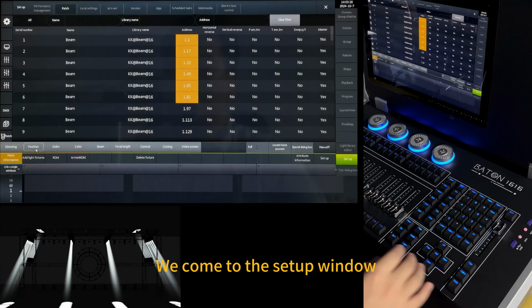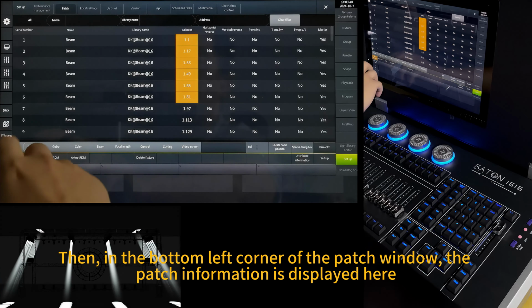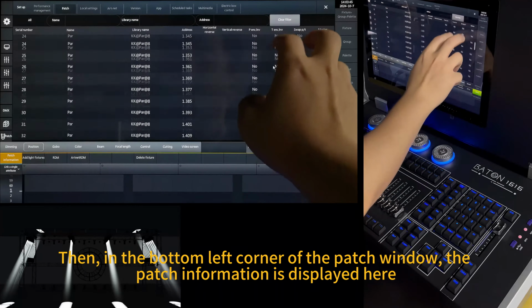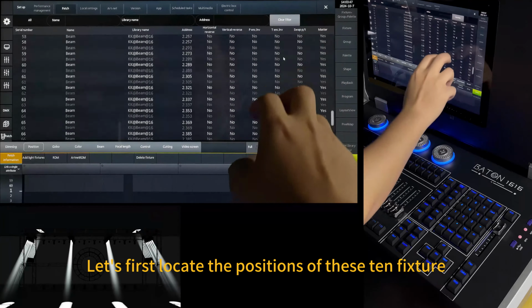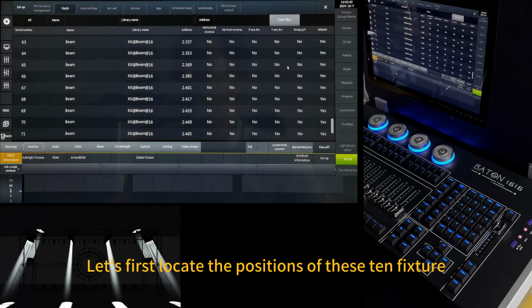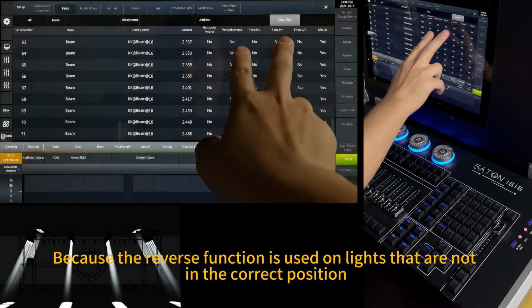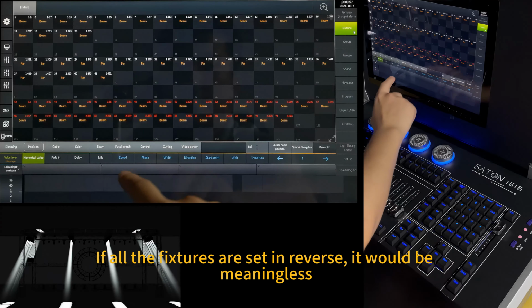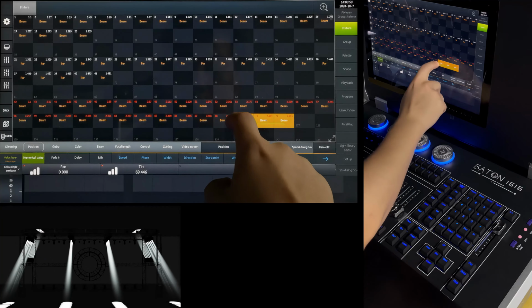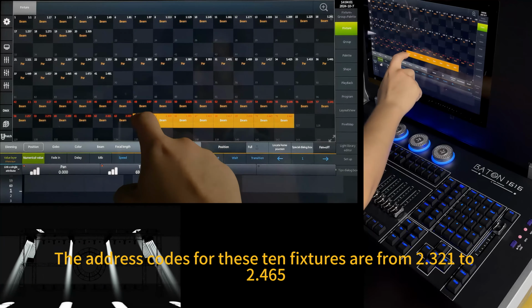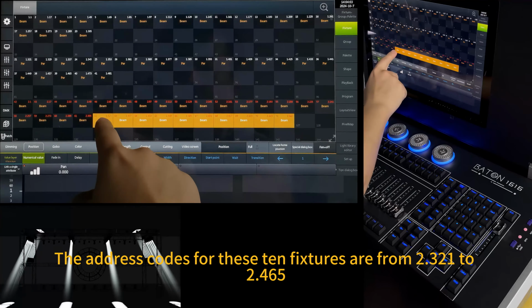We come to the setup window. Then in the bottom left corner of the patch window, the patch information is displayed here. Let's first locate the positions of these 10 fixtures, because the reverse function is used on lights that are not in the correct position. If all the fixtures are set in reverse, it would be meaningless. The address codes for these 10 fixtures are from 2.321 to 2.465.